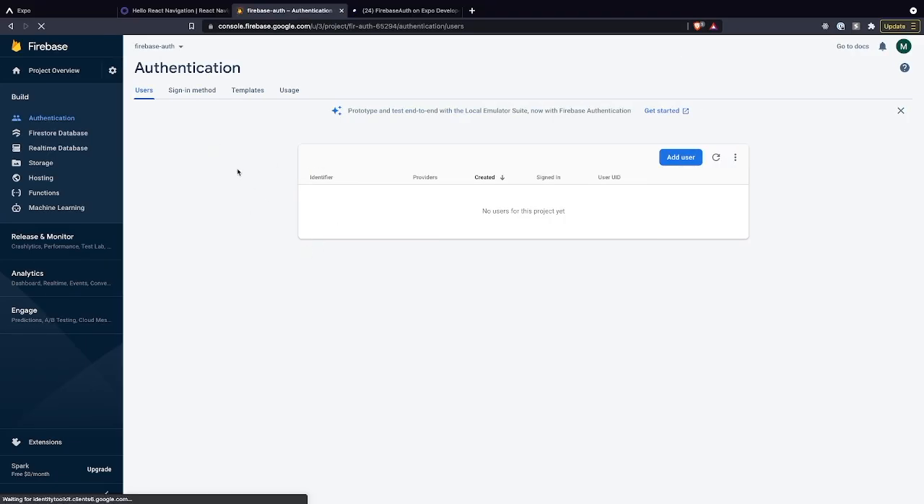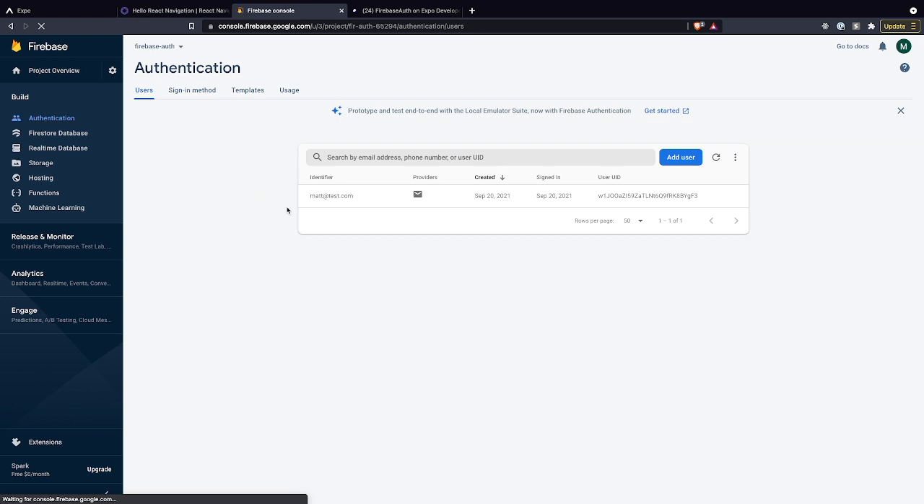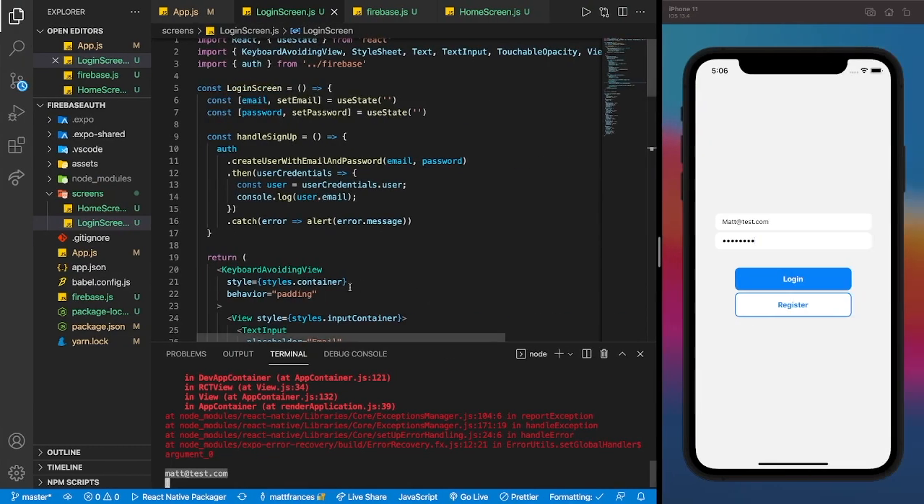Now in here, you're going to have to refresh to see it. But there we go, we have our user. So that's how simple it is to create a new user.